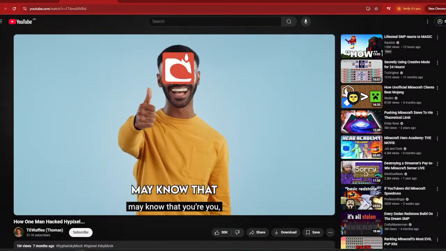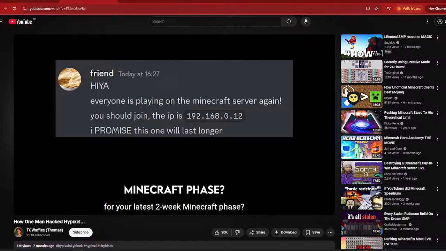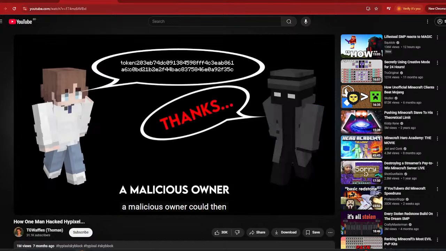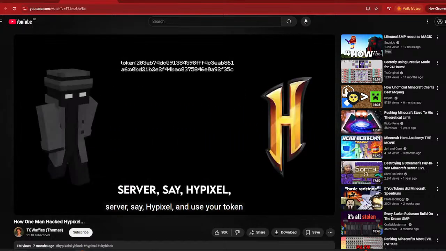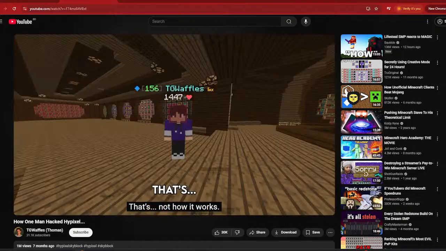Now, Mojang may know that you're you, but how about your friend's SMP server for your latest 2-week Minecraft phase? If you simply sent over your session token for the server to check it's legit, a malicious owner could then save your token, go to any other server, say Hypixel, and use your token to log in as you and steal all your Skyblock coins and items. That's not how it works.